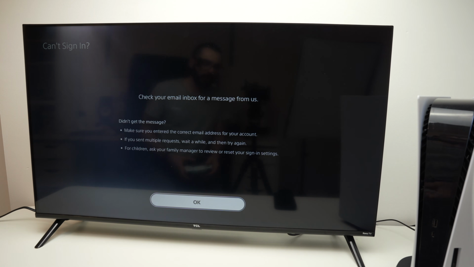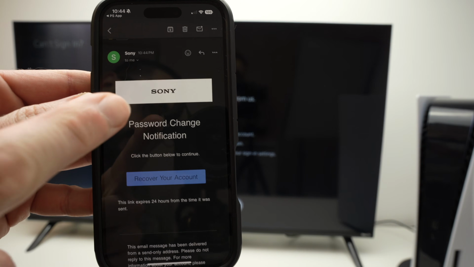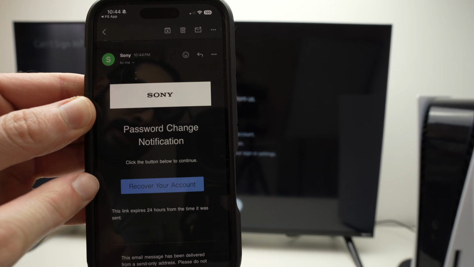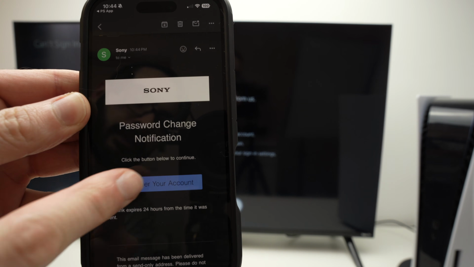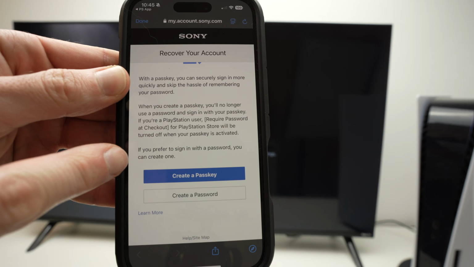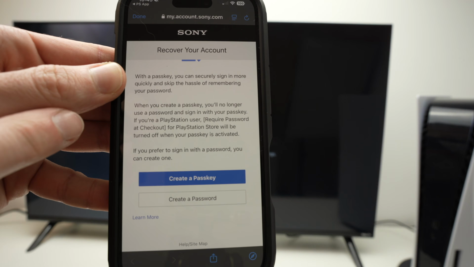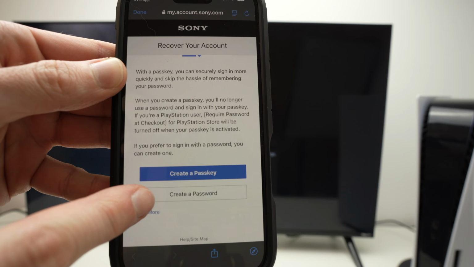And now it will send a message to that email. Let's check my email. So this is how the email should look. It's from Sony and you're going to get a blue button that says Recover your account. Then you're going to be brought to the Sony website and you're going to click on Create password.